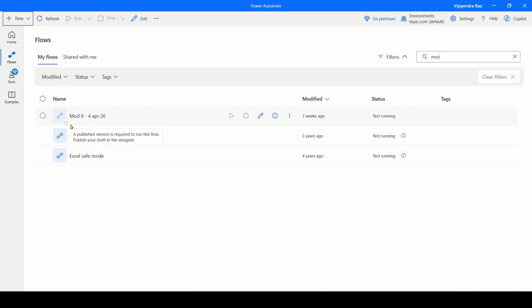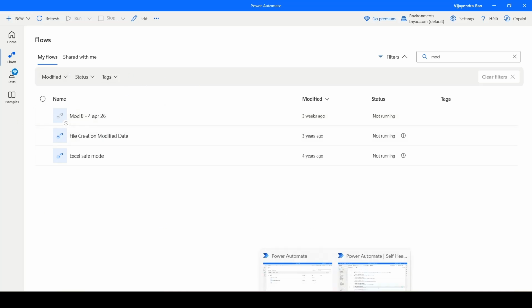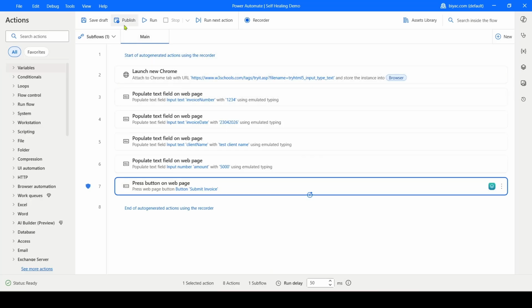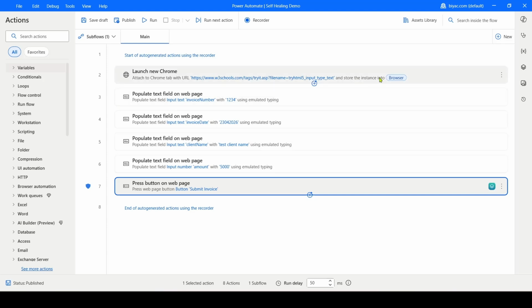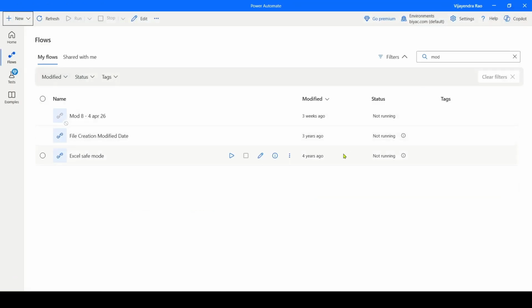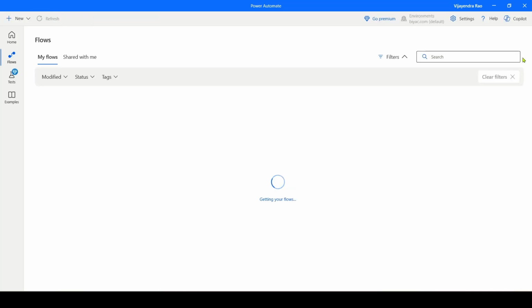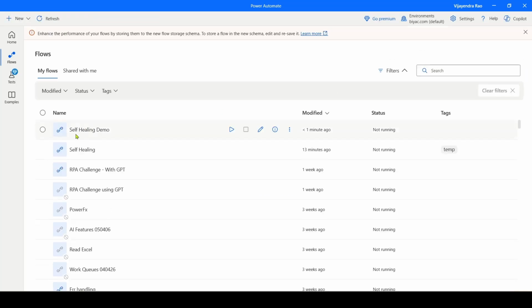If you see some of the old flows, this one has this icon over here which indicates that we cannot run it, and you can see the play button is disabled. That is because this flow is not published. So in order to run the flow from the main console, you have to publish your flow first, and we do that by clicking this publish button. The flow is published. Let me close it, refresh my screen, and now I have the self-healing demo that we just created with the play button enabled.